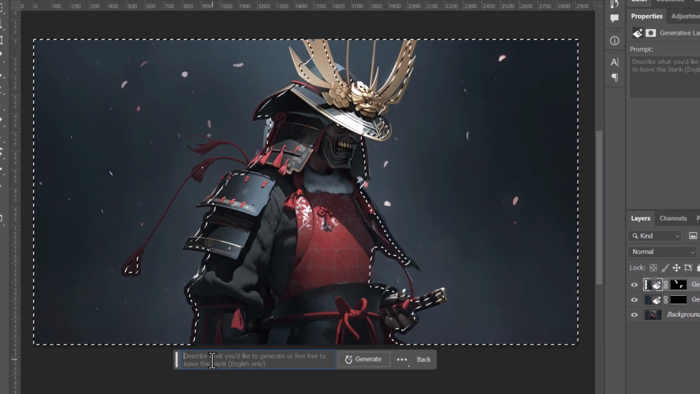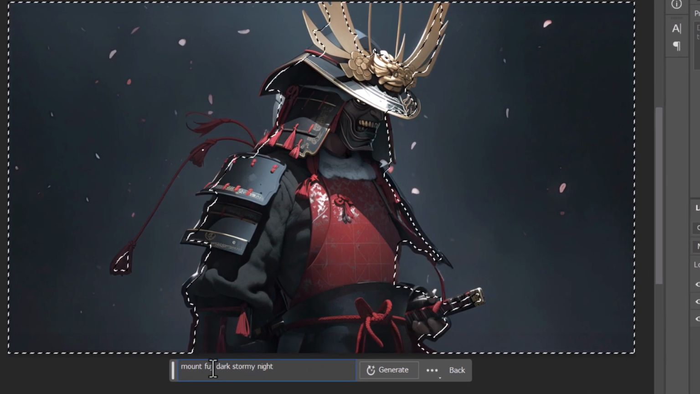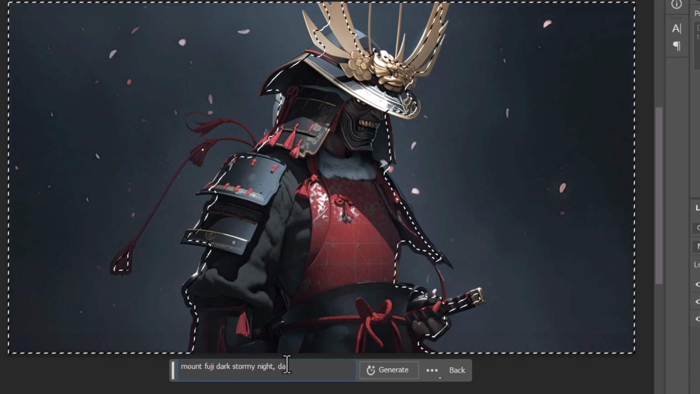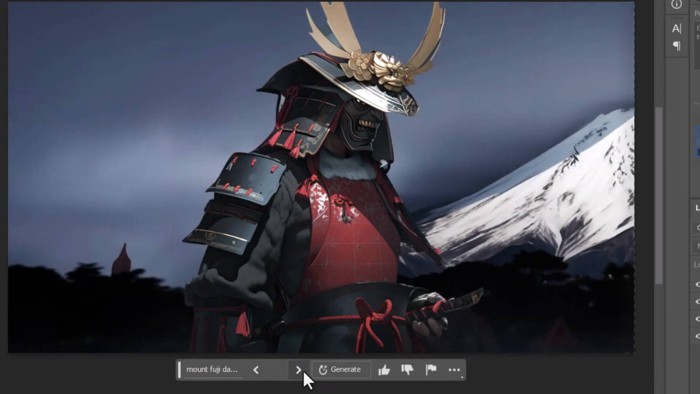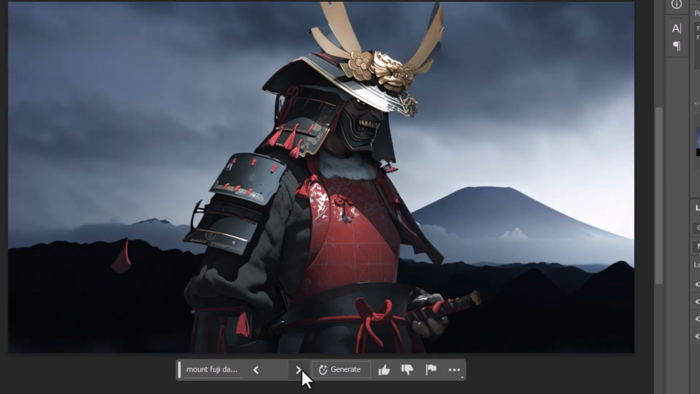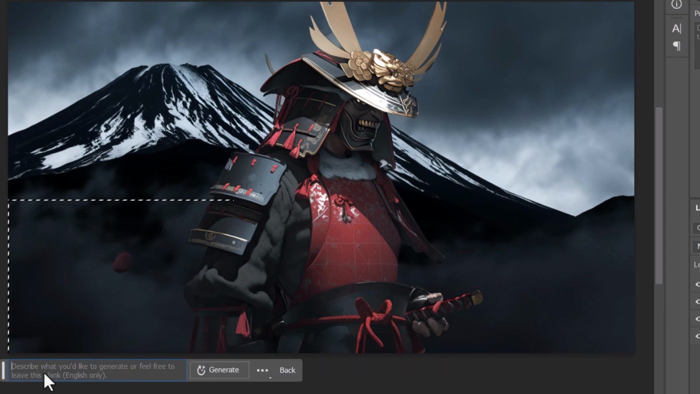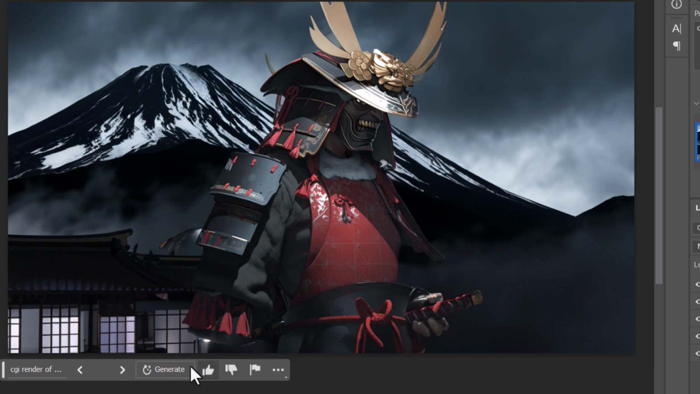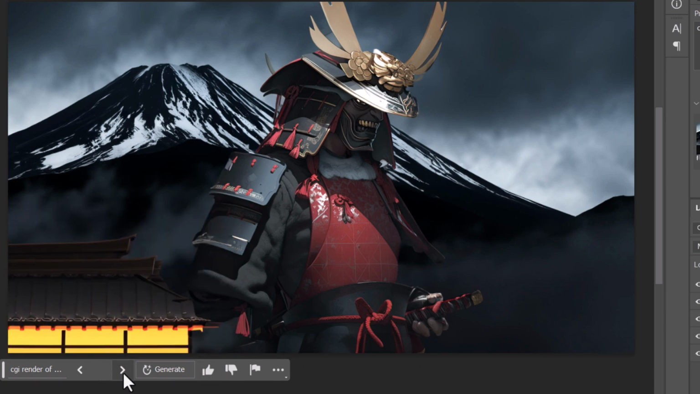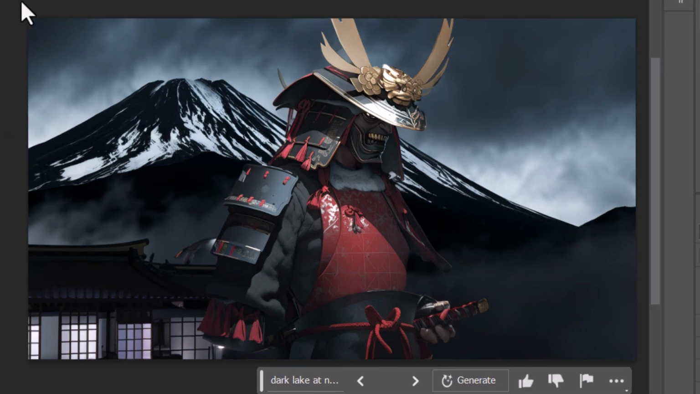So I go generate fill, Mount Fuji, dark stormy night. I'm going to say dark cinematic CGI render and hit generate. And I can choose a background to add in there. They're still not necessarily the best, but what I can do is leave that and say, cool, I'm happy with that. And over here, I can do CGI render of Japanese temple at night. And I can, once again, choose the best one. Yeah, probably the first one.